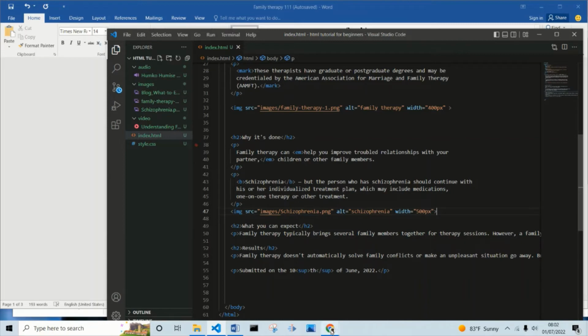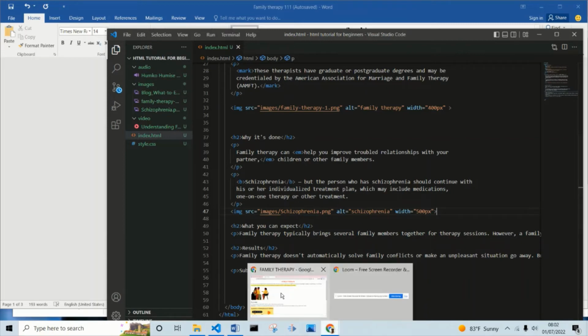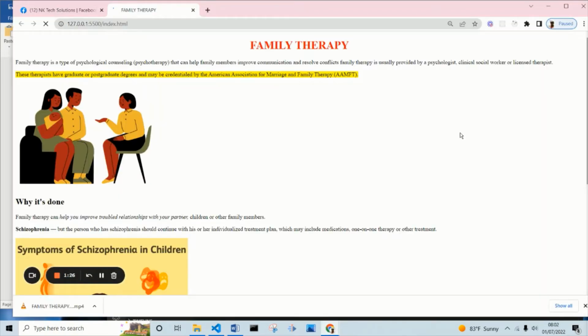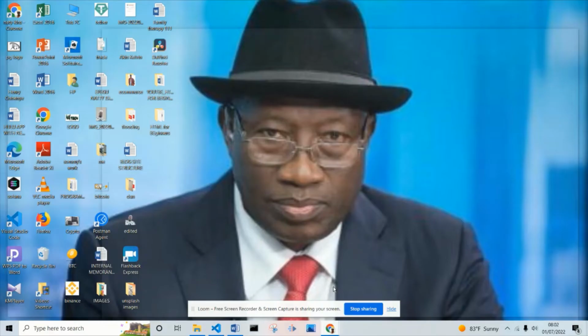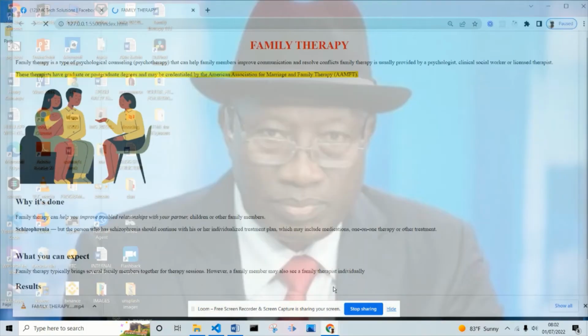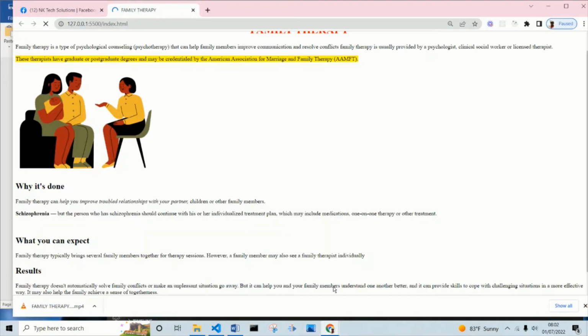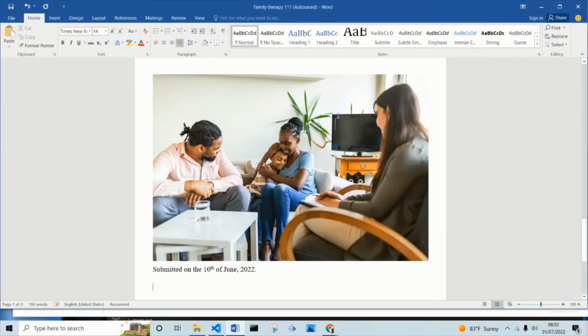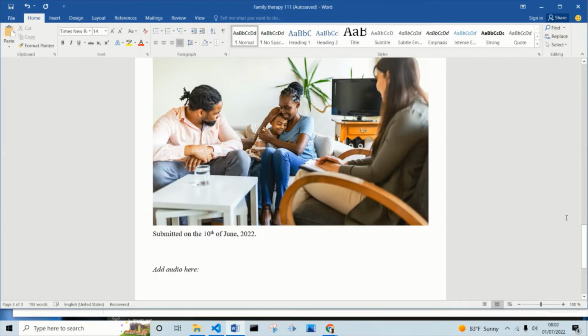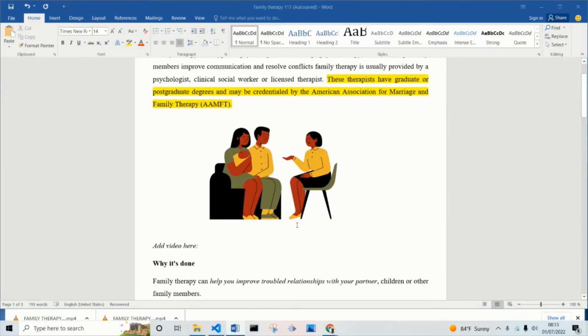Go to our browser, see how it's looking. So this is our image. All right, now for the remaining image, you can do that as an assignment. Okay, you can add this image by yourself. Now let's look at the video. So the video is under the first image here.